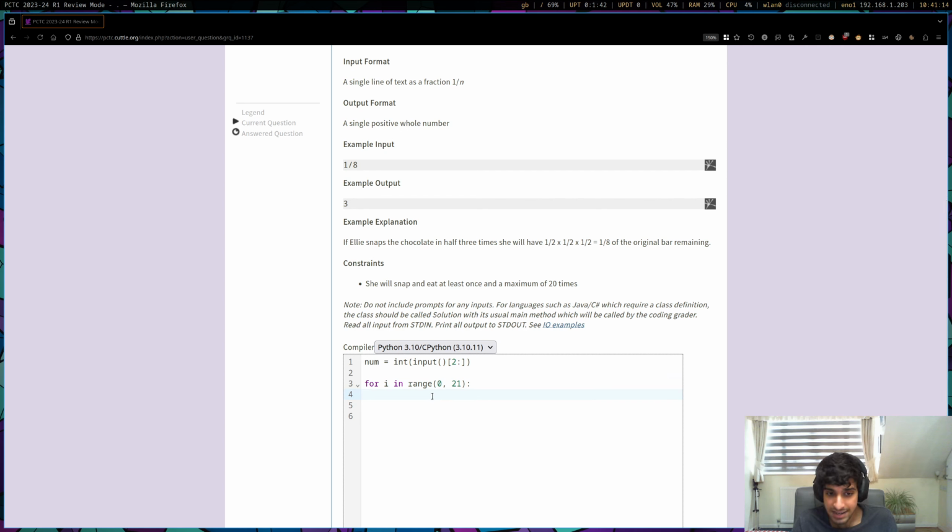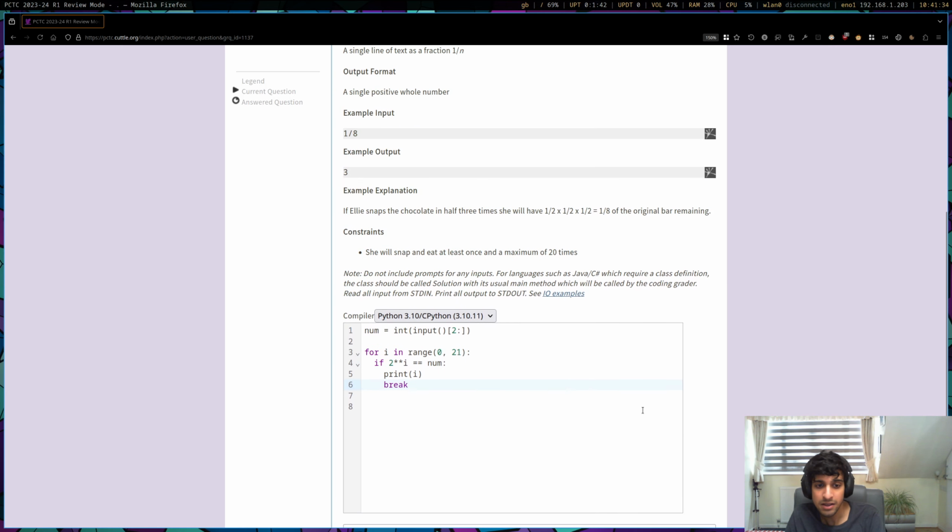Okay, and now I'm going to see if 2 to the power of I is equal to num. And if it is equal to num, then I want to print out I because I know that's how many times I've snapped it. And then I just want to break out of this for loop so that I'm just done. I guess we don't actually need to break out of the for loop, but we might as well because it's a bit more efficient and it's cleaner code.